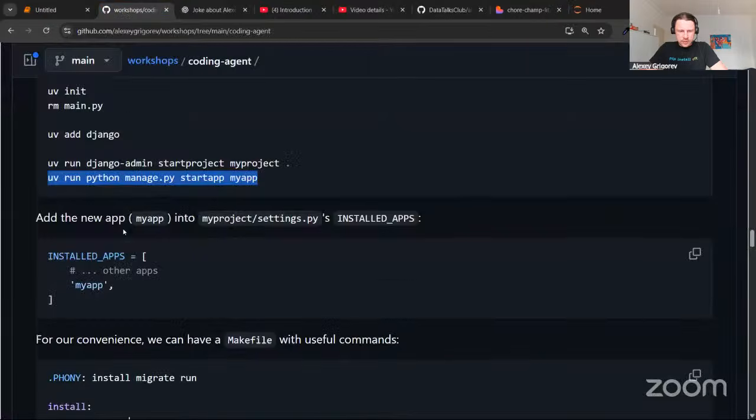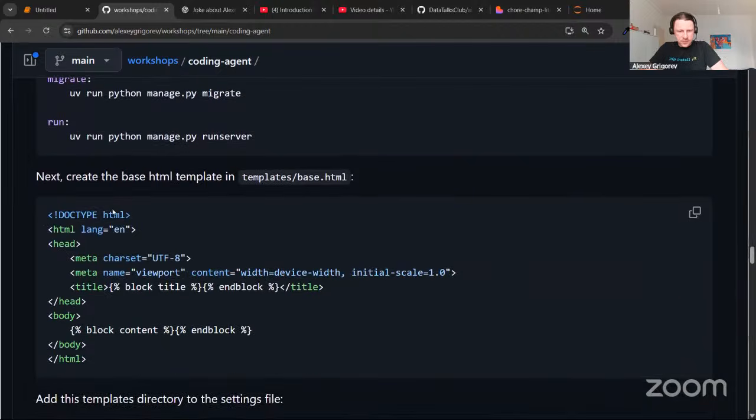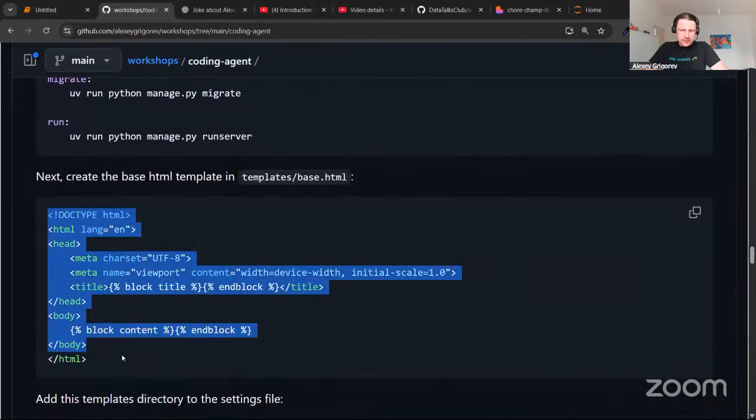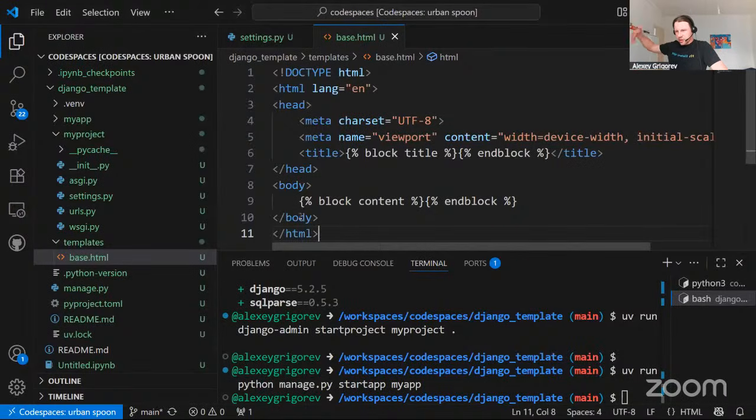I hope I'm doing it in the right order. Yeah, I skipped makefile, but I'll do this later. So this is the base template. All the HTML pages that Django will generate will be based on this template.